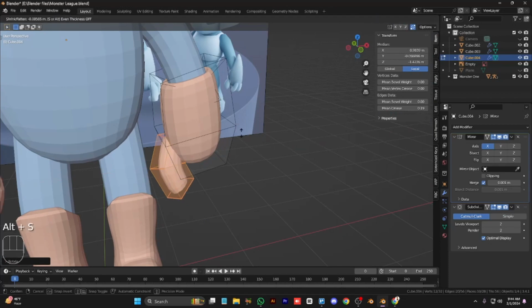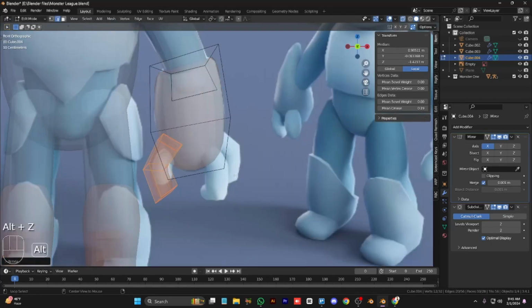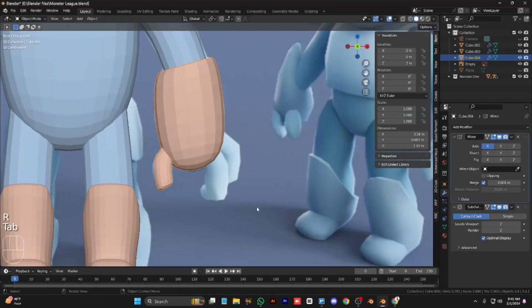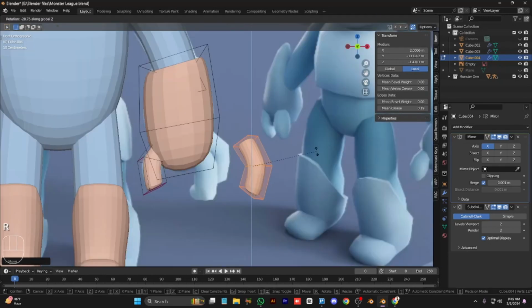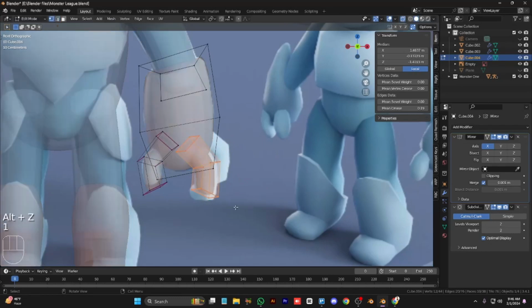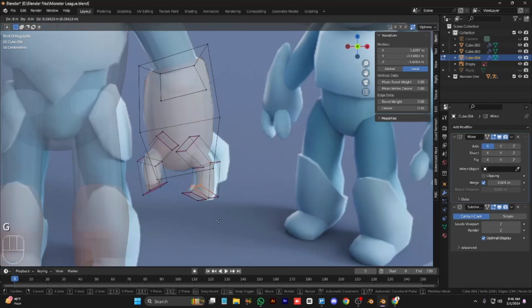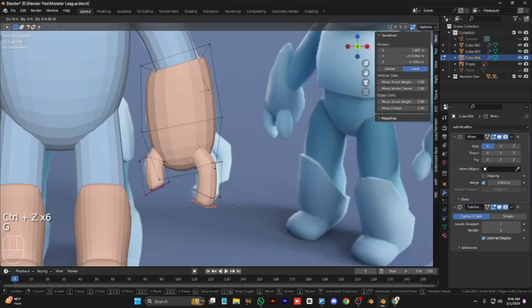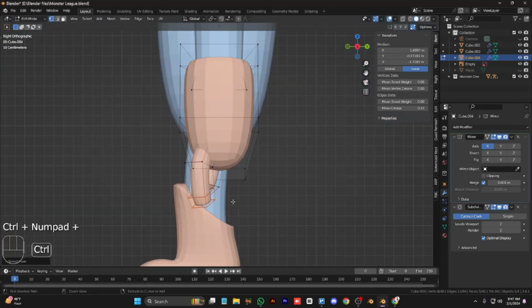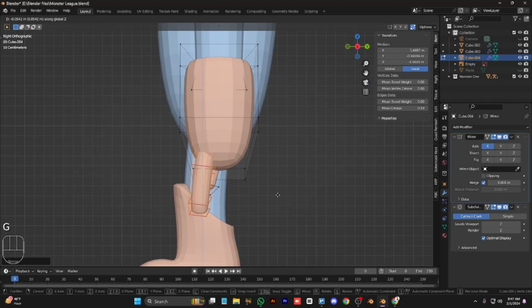Now we can move them and scale them by Alt S. We can do that just like this to the rest of the fingers as well. Scale them like that. And now move some vertices up and move them down. Only one finger is enough. Then we will duplicate it to the whole hand.